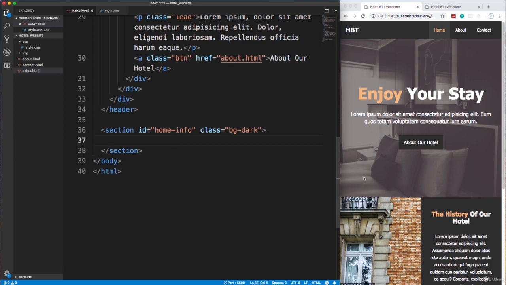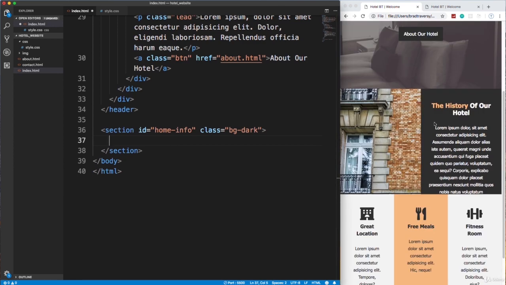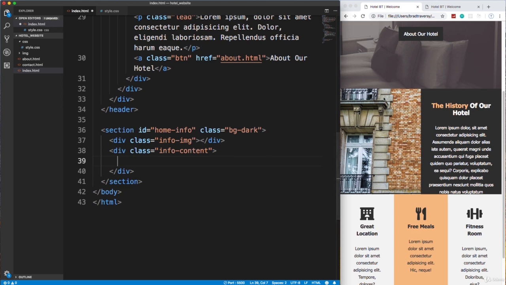And then inside here, we're going to need these two areas. We have one which is going to be a background image, and then one which is going to be this area with the text. So let's go ahead and add in here a div with a class of info-img, and then right under that, not within it, but under it, we want a class of info-content. Okay, so this is the info-img, this is the info-content.